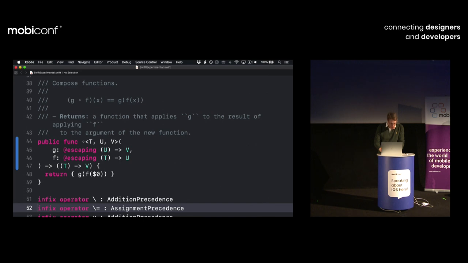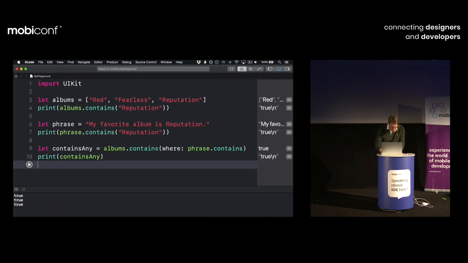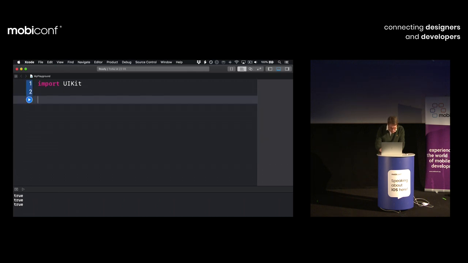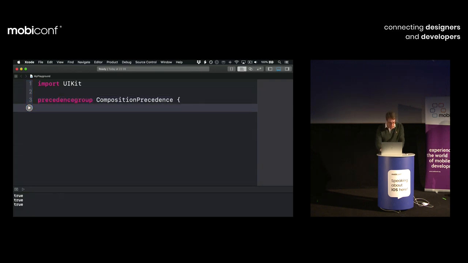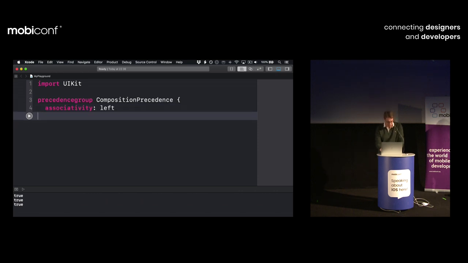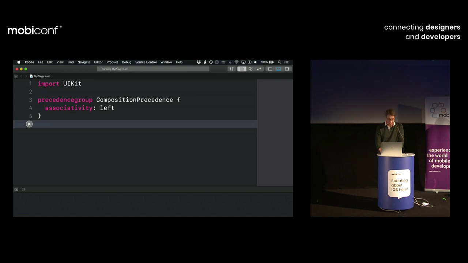So there's Swift's own code. I'm going to go back to my playground again. Where did it go? There we go. Okay, fine. Let's go up to here and yoink out that code. We're going to add that as a custom operator, which in Swift means first declaring a precedence group. So we can go ahead and say precedencegroup CompositionPrecedence, associativity left. So if we use it more than once, it will combine the things to the left rather than to the right. And then declare our custom operator.